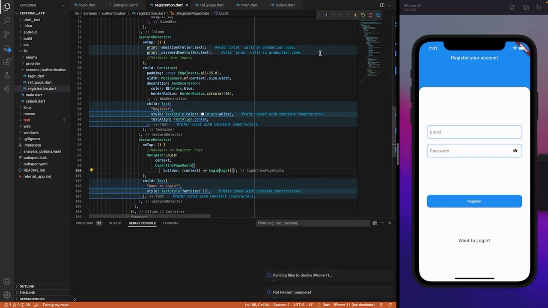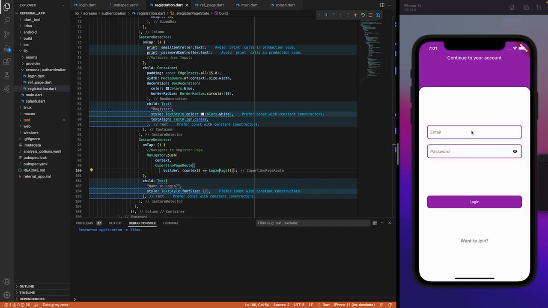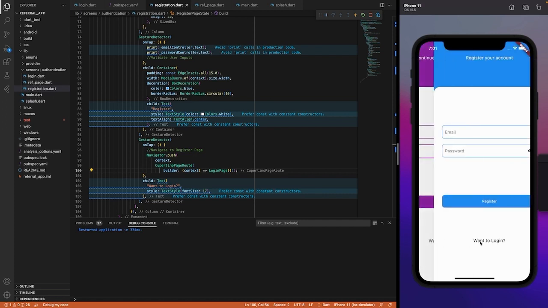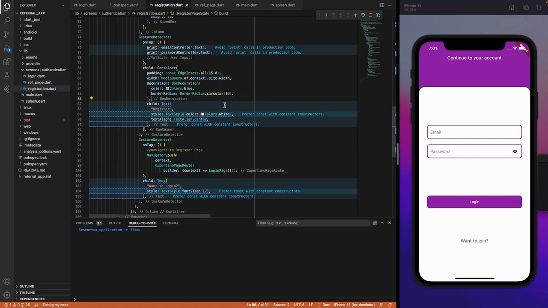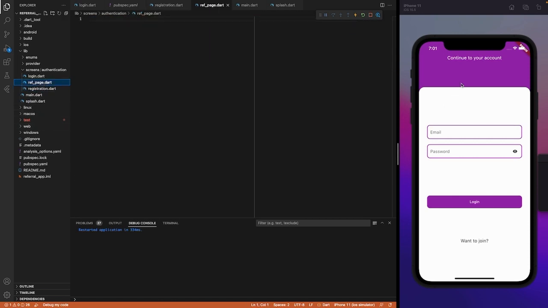Okay guys, so far we have been able to build out our login UI. So you can log in, you can register, you can log in again, depending on what you want to do. Cool. The last bit we need to do now is to create the referral page.